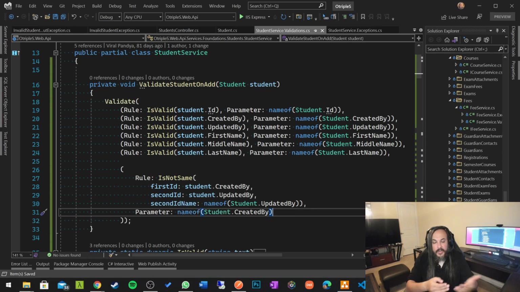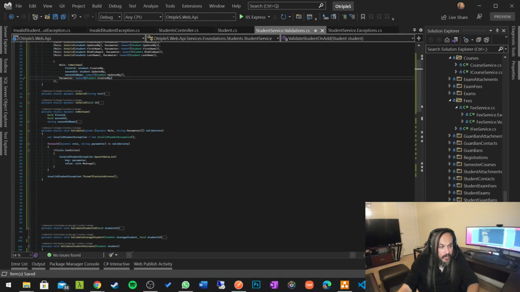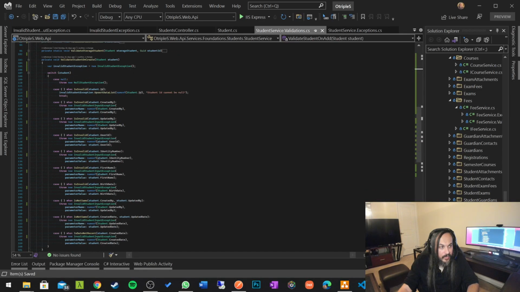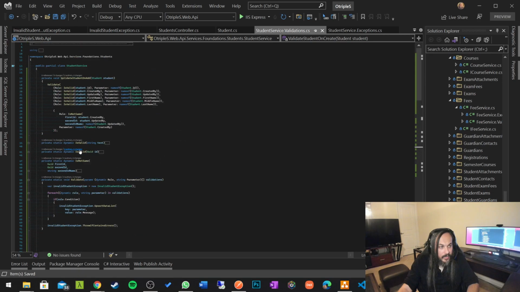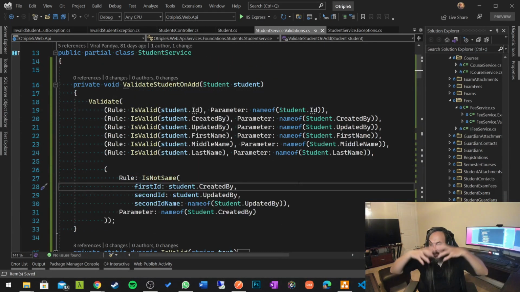So this is going to spit out an error. It says created by is supposed to be the same as updated by. See how we changed how our rules look? From a high level perspective, our rules used to look like something like this, right? And now they look something like this. A very simplified model from a high level perspective. This is how I look at the code. I look at it from a high level perspective and see if it looks pretty. It has to look pretty.